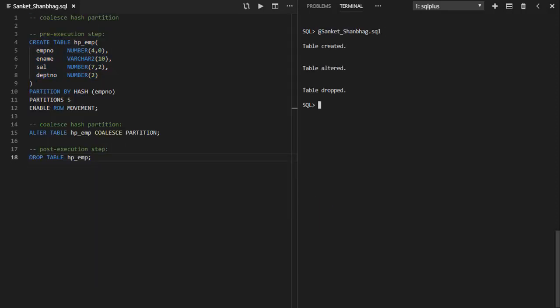In the next program, I am going to cover coalesce hash partition. We can reduce one partition, and redistribute data of that partition into other partitions of hash partition, using alter table name, coalesce partition.